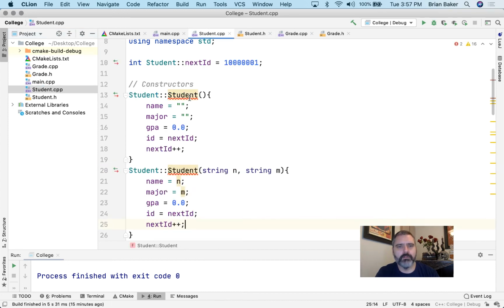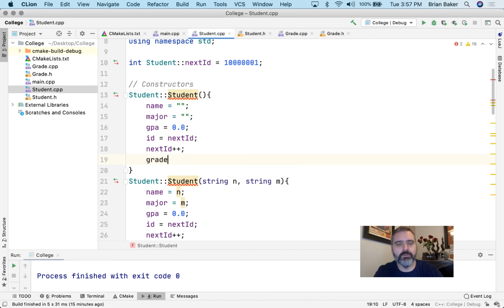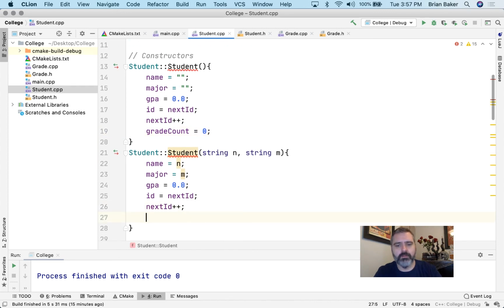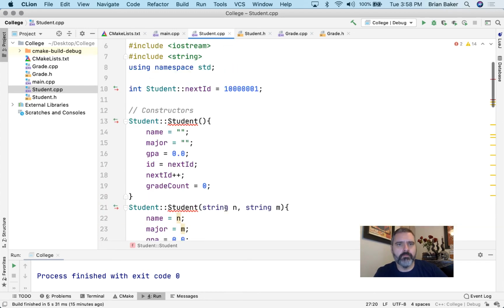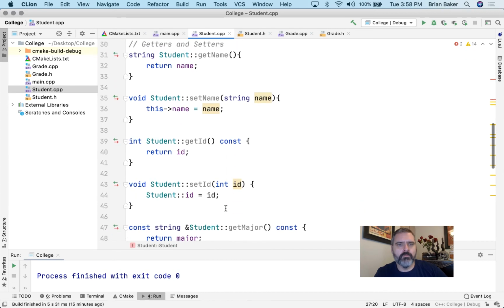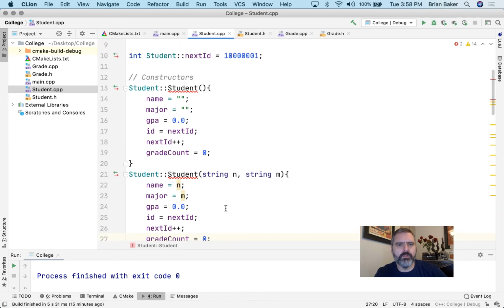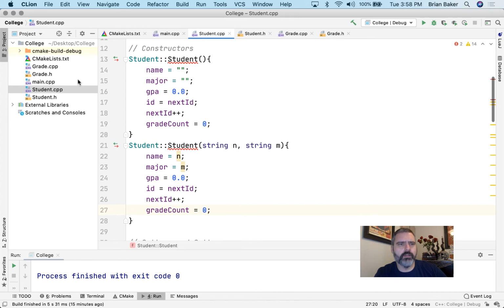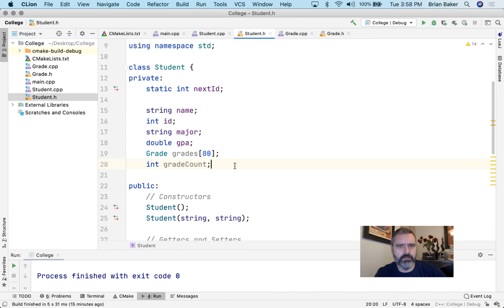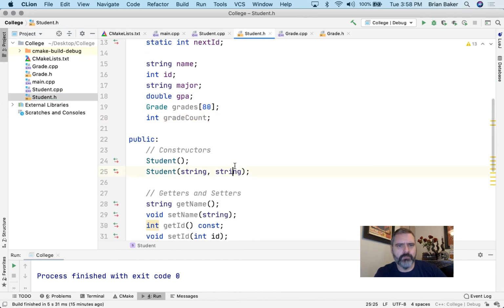So then let's go to my student.cpp, and suddenly it doesn't like this. But one of the things I'm going to need to do is say grade count is equal to 0, and grade count is equal to 0. And suddenly I don't know why it doesn't like that. Did I do something to the header file accidentally? I didn't mean to.